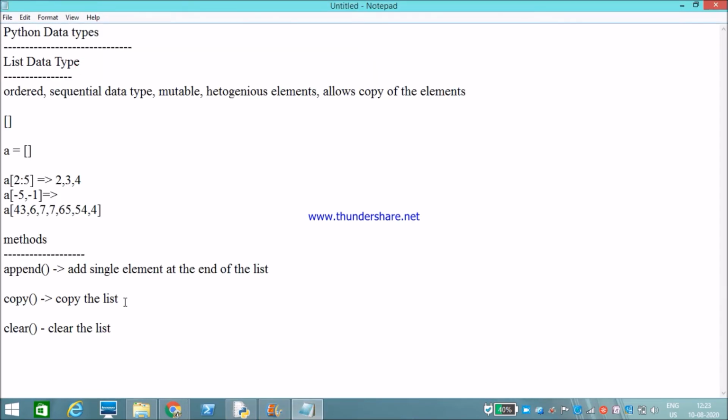Okay, next method, count. So what count will do, it will check the number of times the specified element is present in the list. So we should specify element here. Okay, we should specify element.